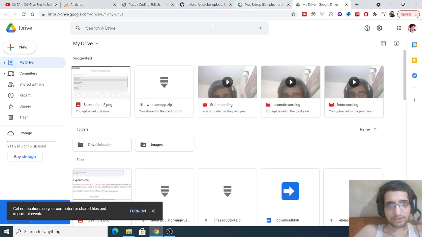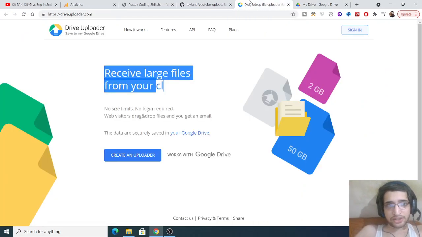So basically, if you have a Google Drive and if you want others to upload files, or if you want to upload your own file also, you can just use this web service. So this web service is developed in Node.js Express, and it uses the concept of WebRTC, peer-to-peer file sharing, and also it uses Socket.io. So these are the technologies that this website uses.